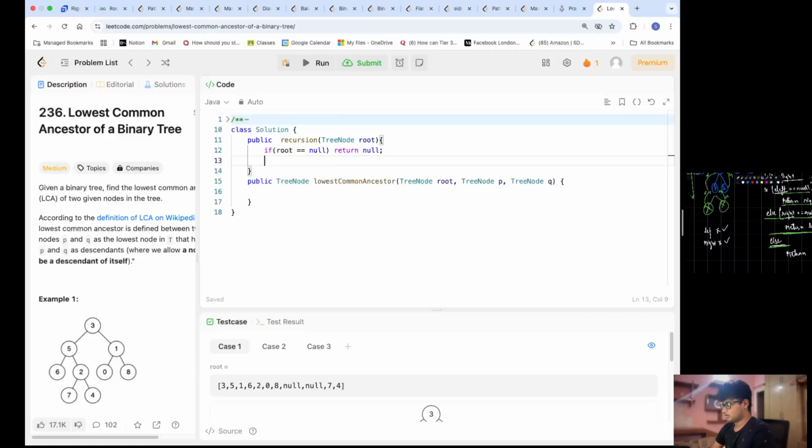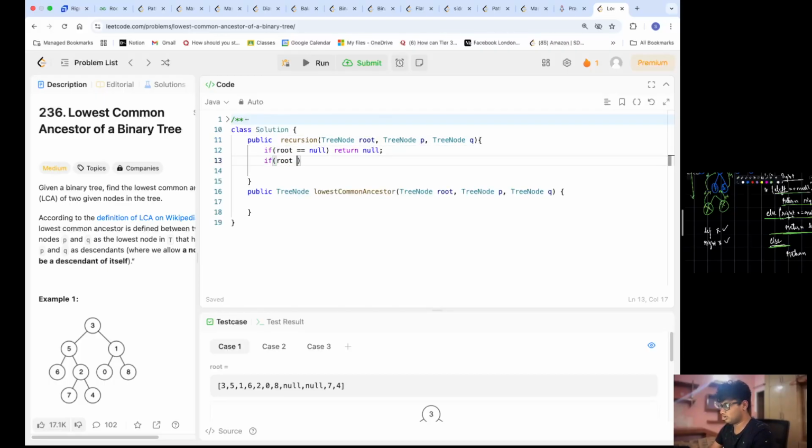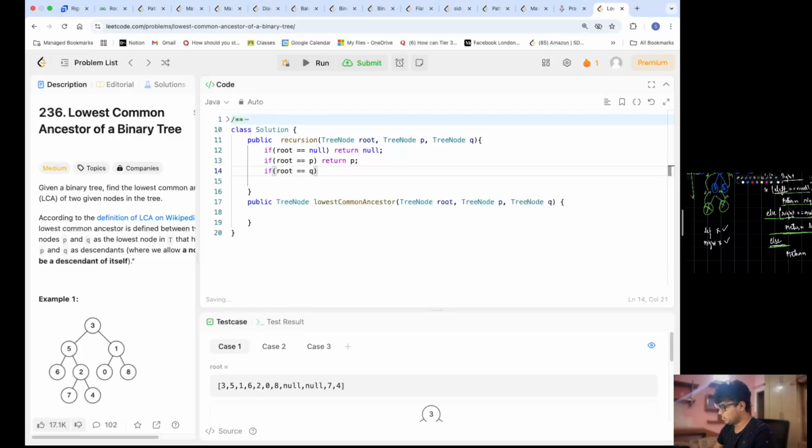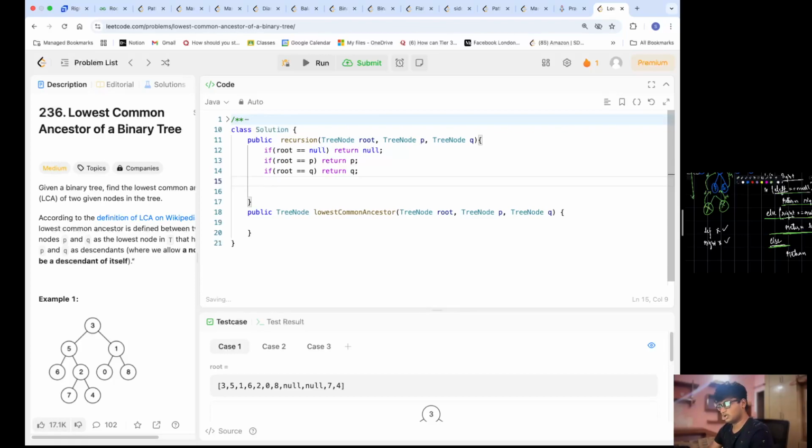Okay. Now, I'm doing pre-order, so I'll have to check. Right? There's one more param I need to take in: pre-node P, and then pre-node Q. So what am I checking? I'm checking if root equals P. If it is equal, I'm gonna return P. I'm checking if root equals Q. If it's equal, I'm returning Q. Make sense?